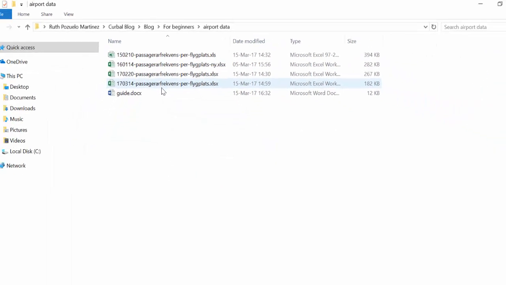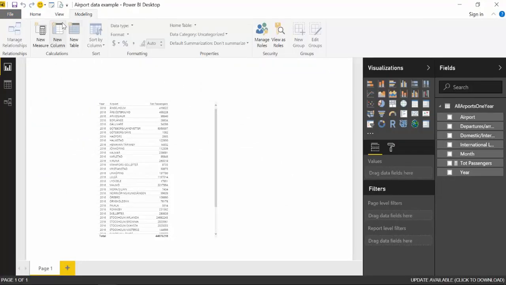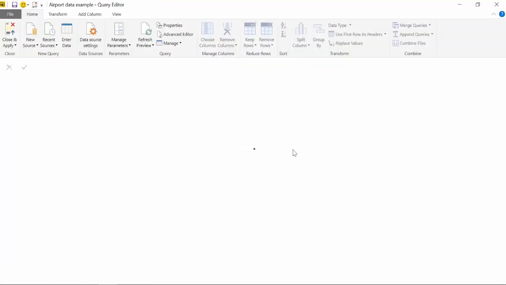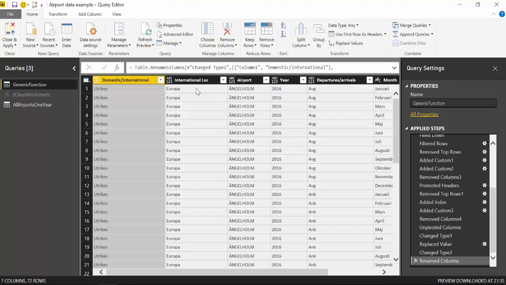So for that we have to go back to Power Query. And we're going to do this also in steps so you can see how I actually created it. I didn't create everything in one go. I just did it step by step to make sure that everything was working.